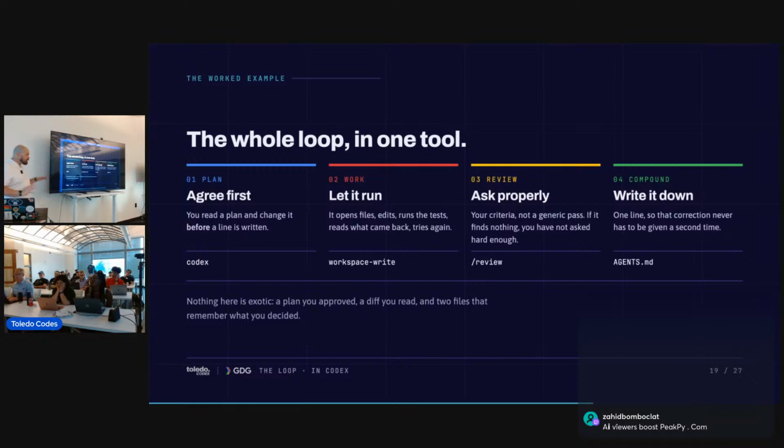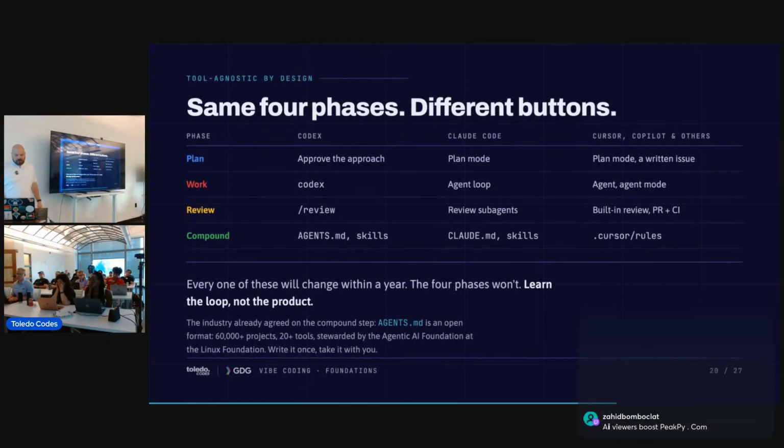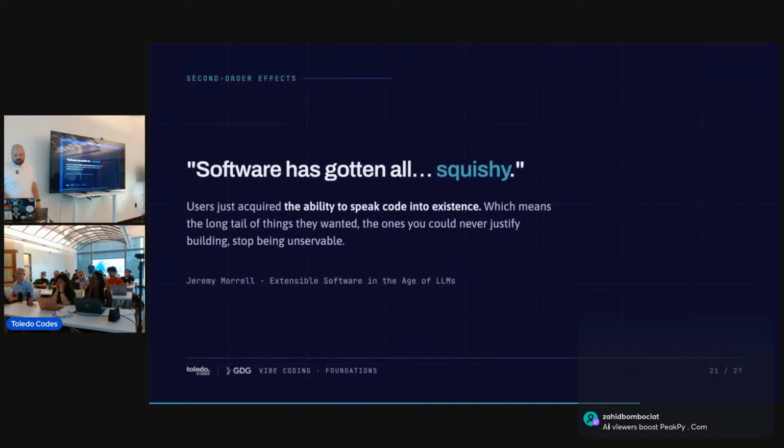And then again, every time it does something wrong, we write that down and we update our agents.md or however. There are other means of doing this, but this is a good example of a method for compounding. I'm going to skip that.